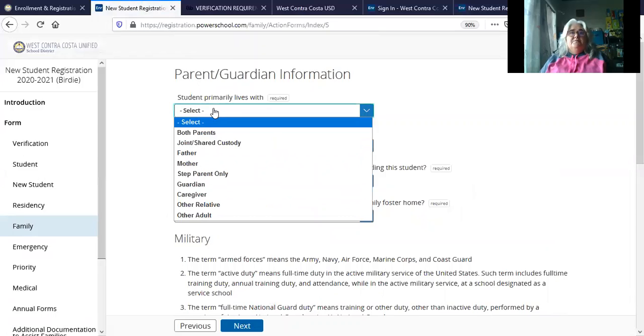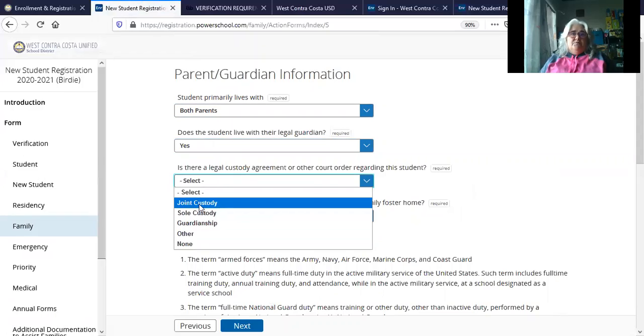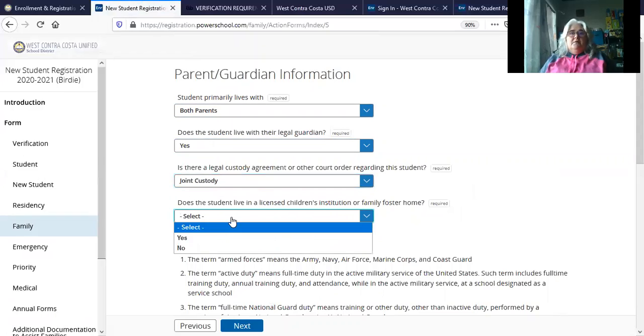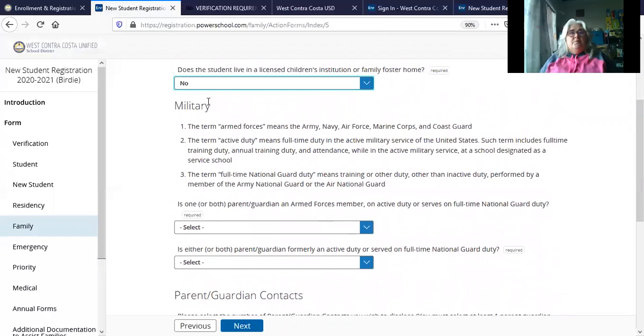Student primarily lives with both parents. Yes. We have joint custody. No. If my child was living in a foster home, I would say yes, and then I would give more information later. Right now I'm saying no. This is required by law to ask about military. No. No.